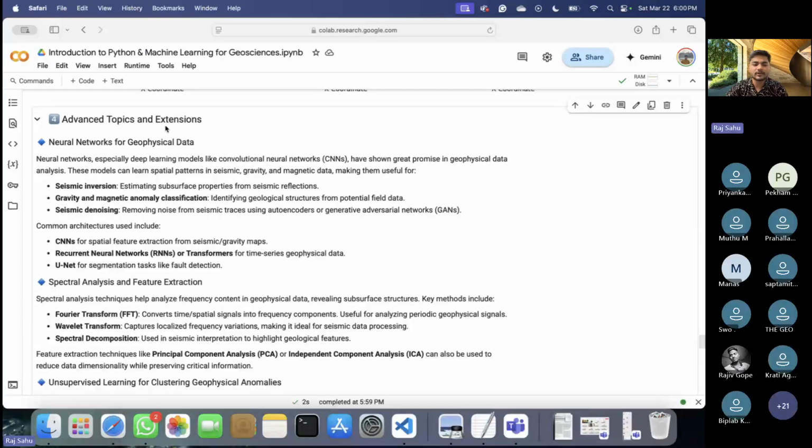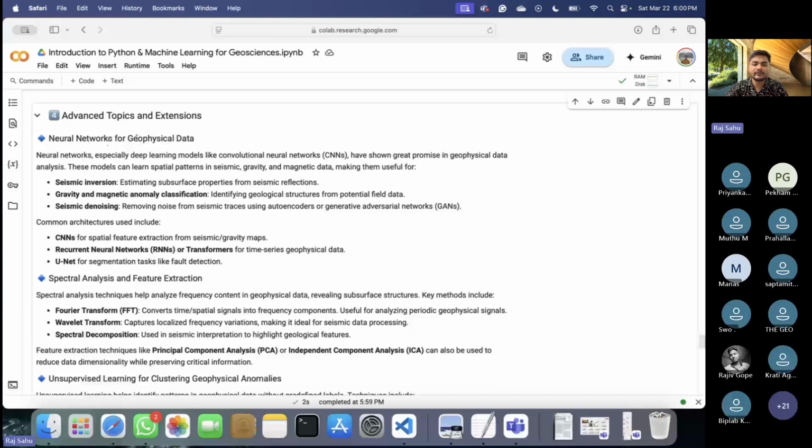Now let's go into advanced topics. For the advanced topic, we have neural networks. It is actually the most trending buzzword. We have deep learning.